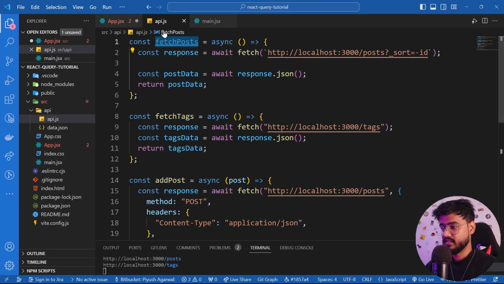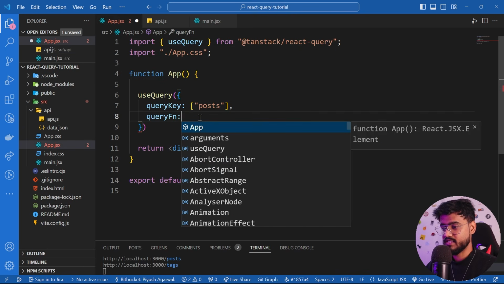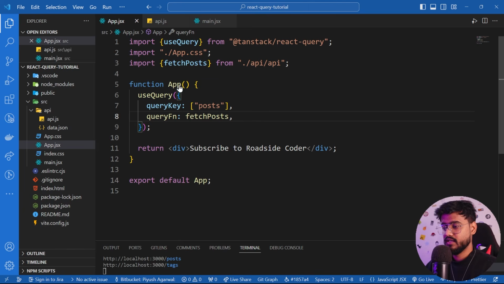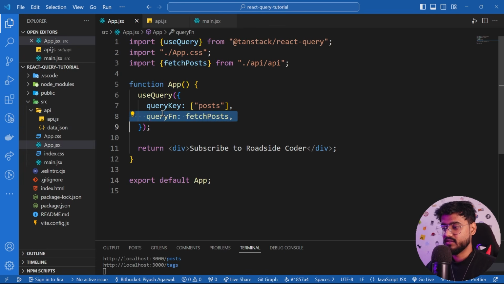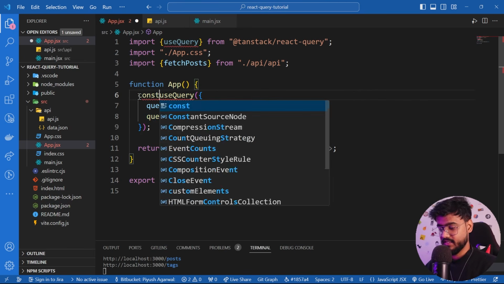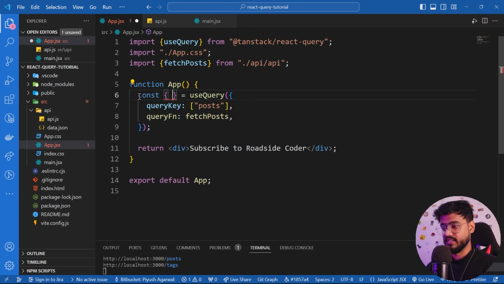So let's just take this fetchPosts function and paste it over here. And let me just import it. So basically, this will fetch all of the posts, and return a promise with the list of our posts. And this right over here is where the real magic happens. It's gonna give us a bunch of different things. So let me show you.